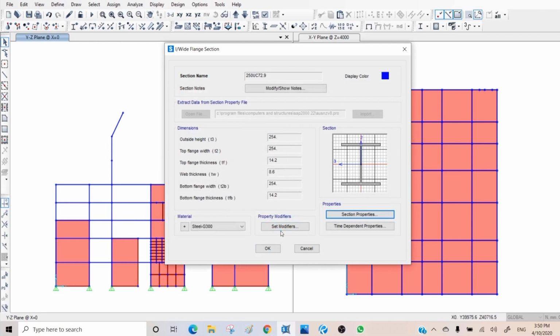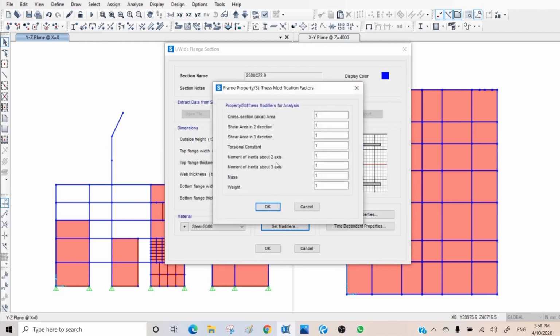Okay, and you can use these set modifiers. Sometimes you need to change the stiffness of an element. It's very useful, this one, for concrete, because of the cracked section we need to reduce some stiffness. So I will show you that later. For steel it is generally 1.